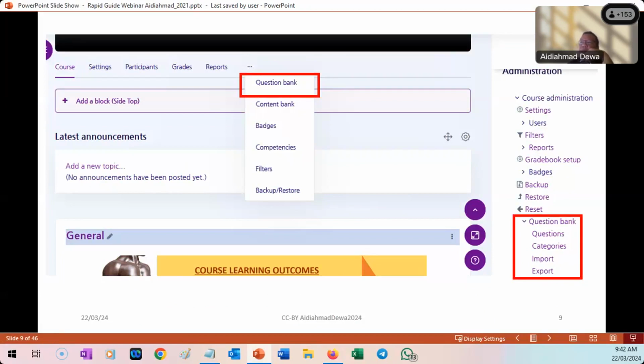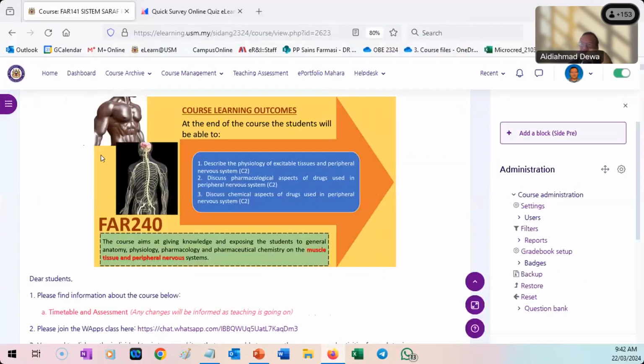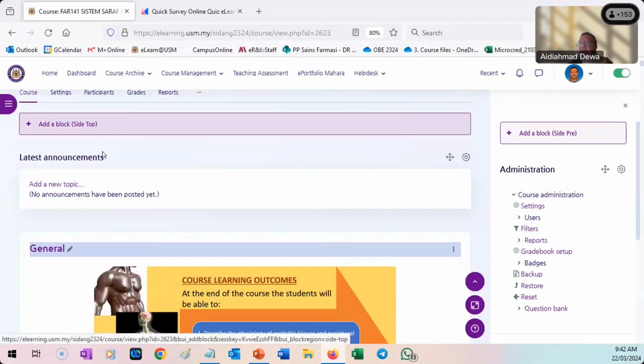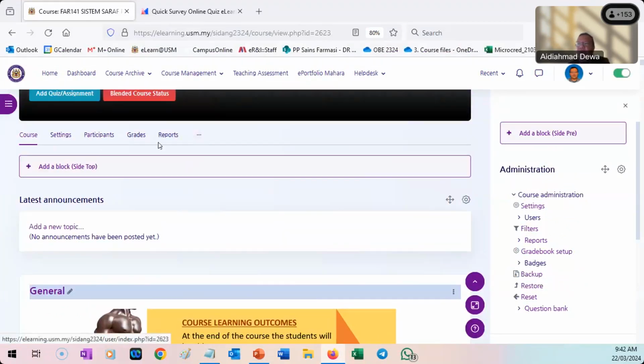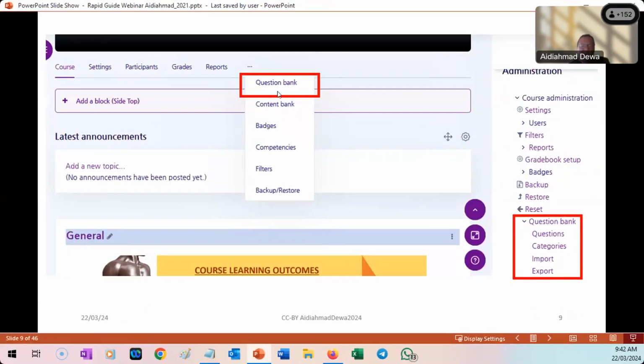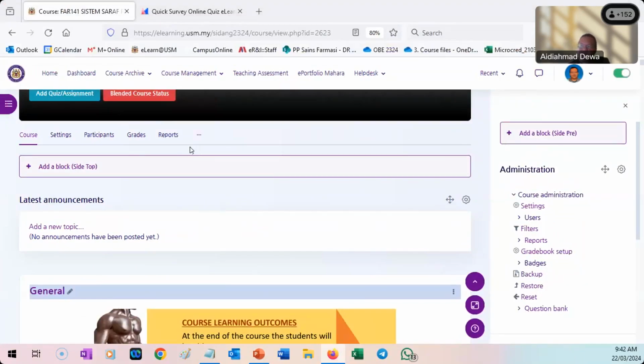Okay, so this is the interface. Basically, if you go to your eLearn, this is my eLearn. You will see course setting, participants, grade, and reports, right? Okay, how to get into the question bank?